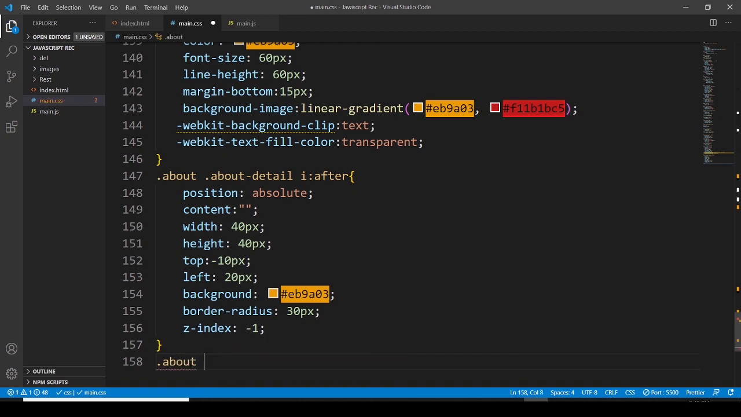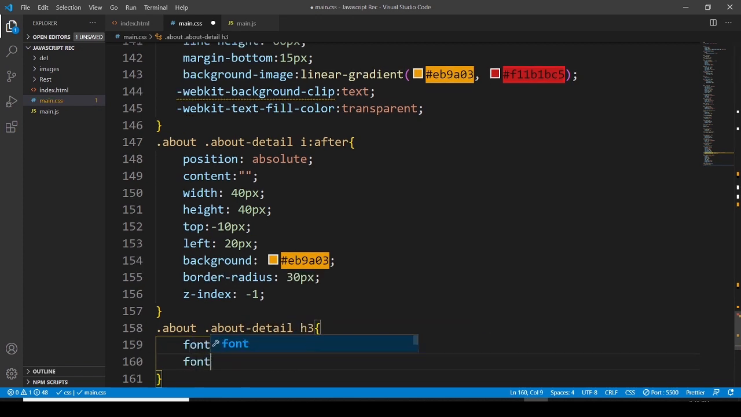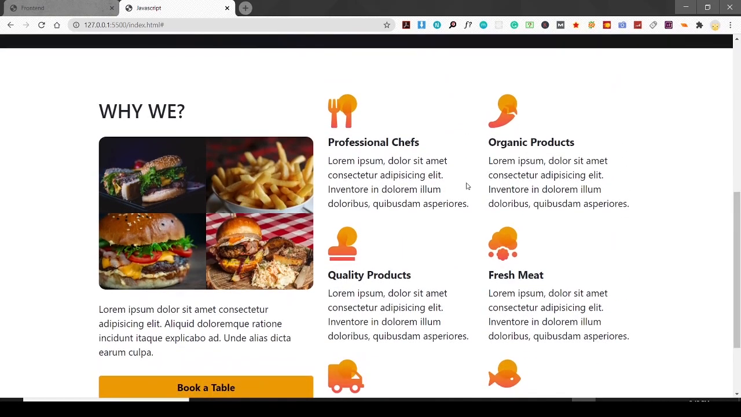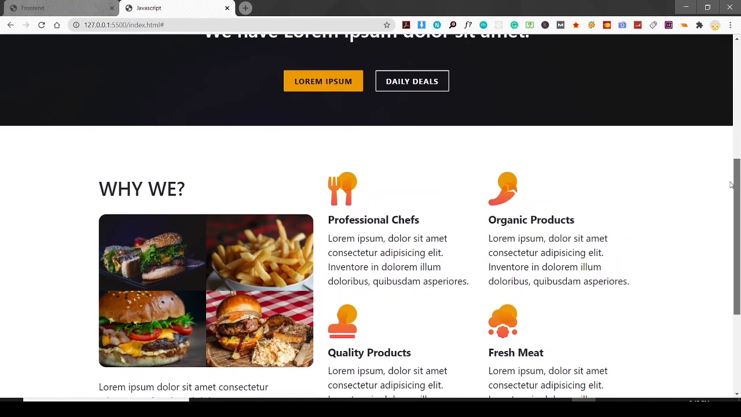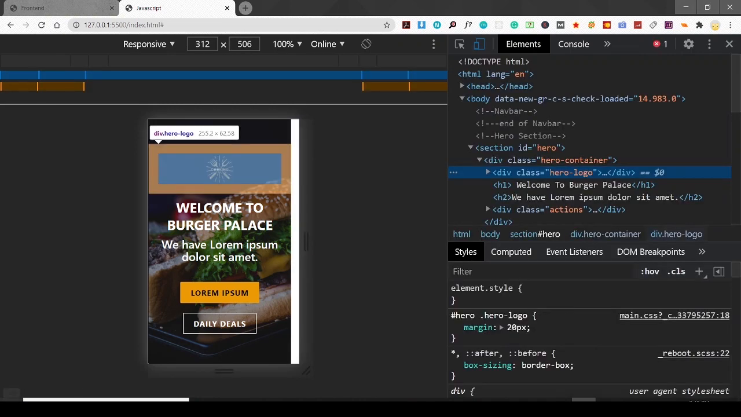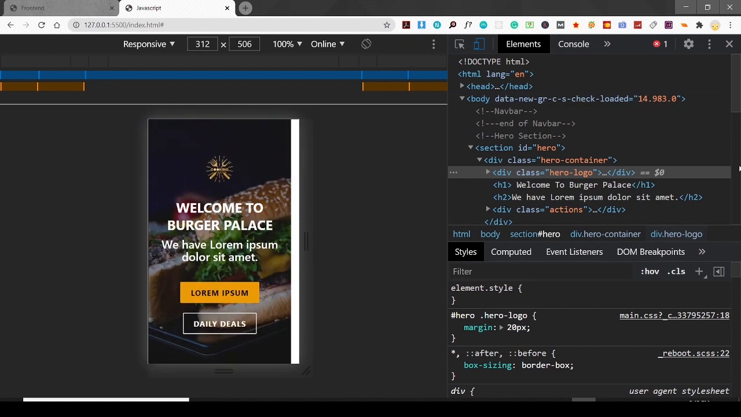Okay, now what we have to do next is, let's say about detail with heading 3, where the font size is going to be 22 pixels and the font weight is going to be bold. Let's save it. Okay, so you guys can see that the heading is looking nice and cool. Let's check the responsiveness of this one. Okay, everything stacked nicely on top of each other.